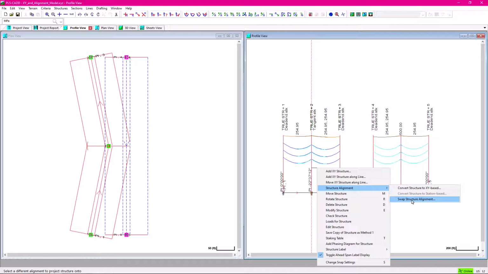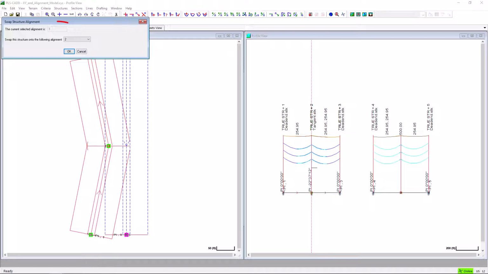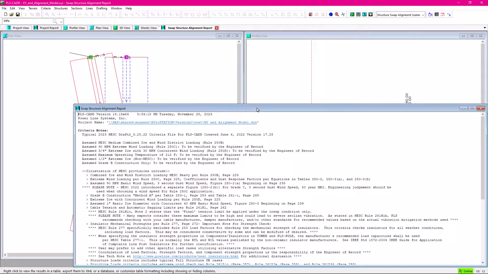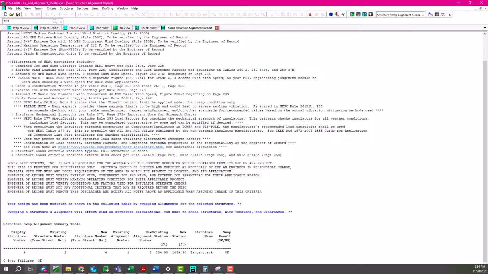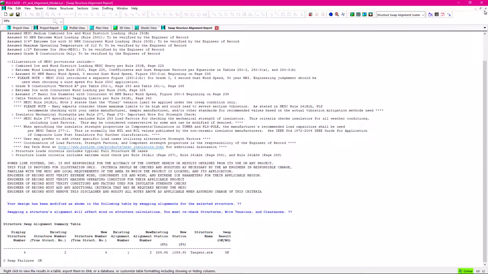In the dialog that opens, we can see which alignment the structure is currently on, and we have a drop-down for the available alignments that we can move it to. When we click OK, a report is generated showing the existing alignment and the new alignment. One thing to remember is that the station of the structure will change to match the new alignment. As the report shows, this means the true structure number will change. This also means the true structure number will change for other structures in our model.